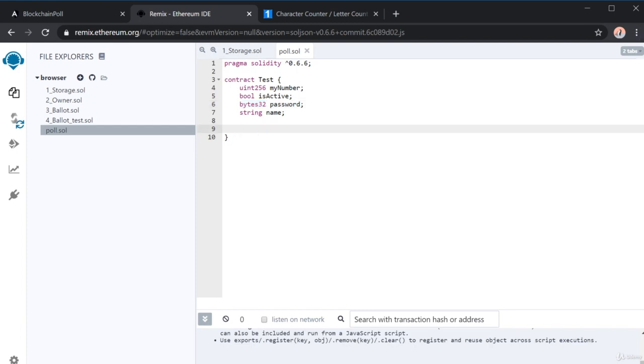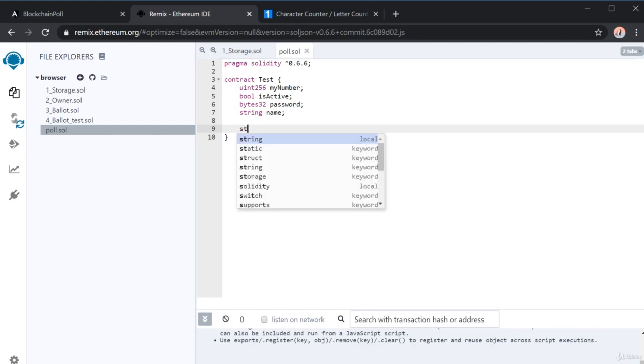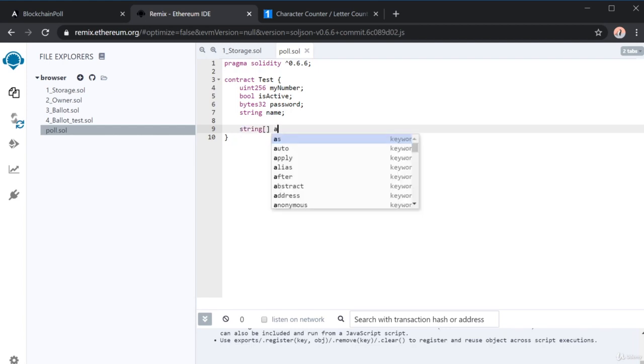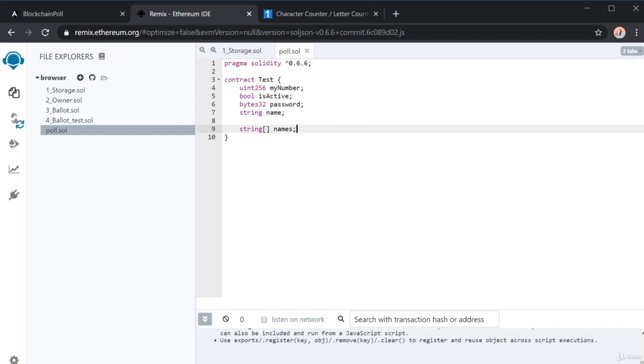Next, we also have arrays here. For example, if you want a string array, we can just write string array and names, or we can use a bytes32 array, bool array, and so on.